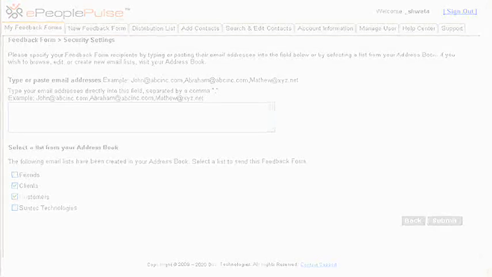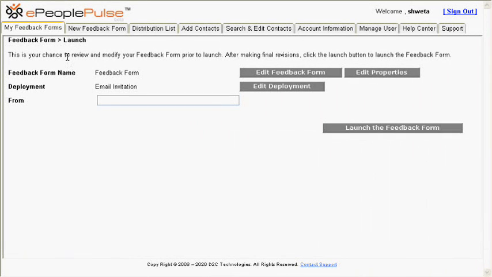Now, this is the final step in launching your feedback form. Write the email address of the sender, on whose behalf this form should go. This is the last chance you have to make any modifications in your survey form. When you are fully satisfied, click Launch.